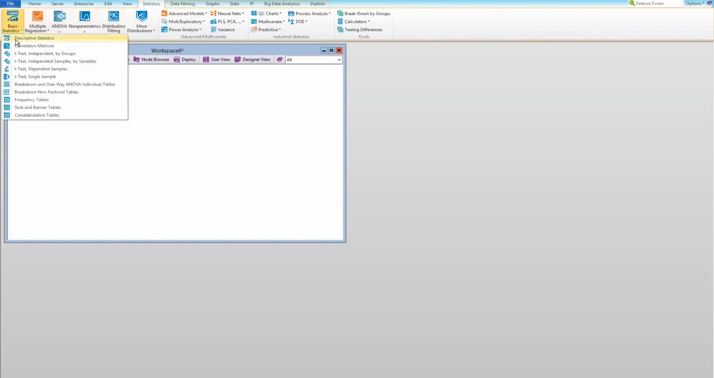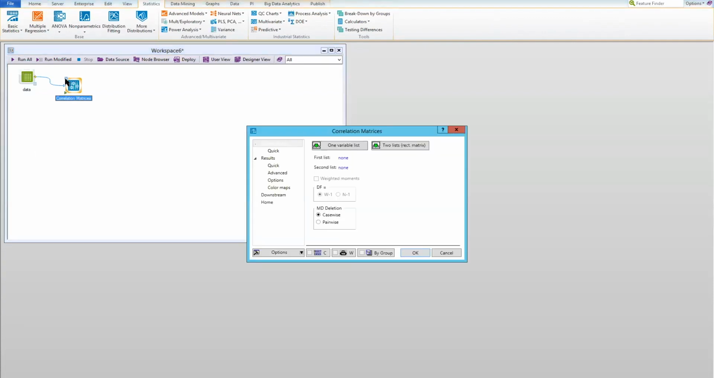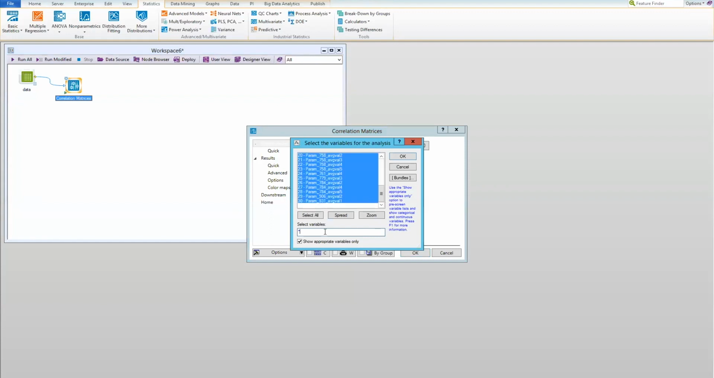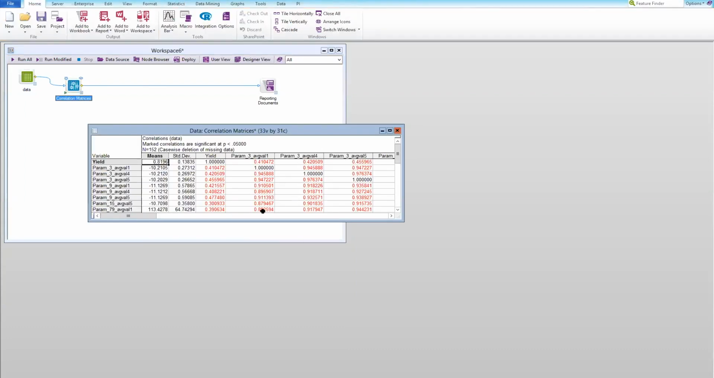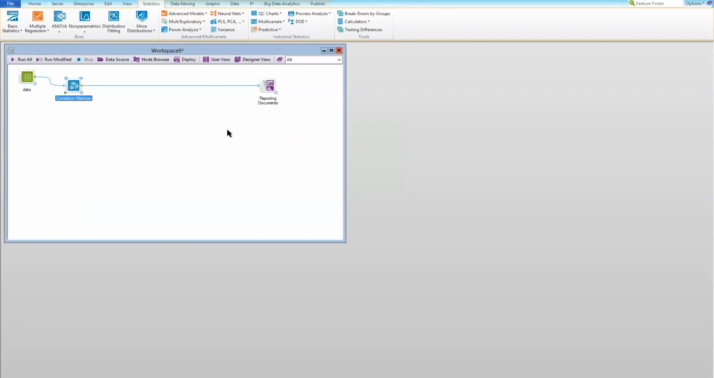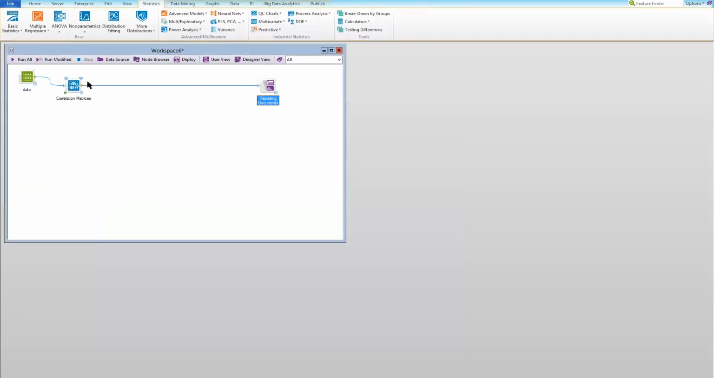In our example, we will use only one functionality. So let it be correlation matrices. And inside, we need to define, of course, the variables. So star means that all variables will be selected. And in the downstream, we will choose what will be the output of that data function. So the output is this correlation matrices as a downstream document, and here there are reporting documents, which is some container of all the analysis of all the nodes, and this is the same output as well.